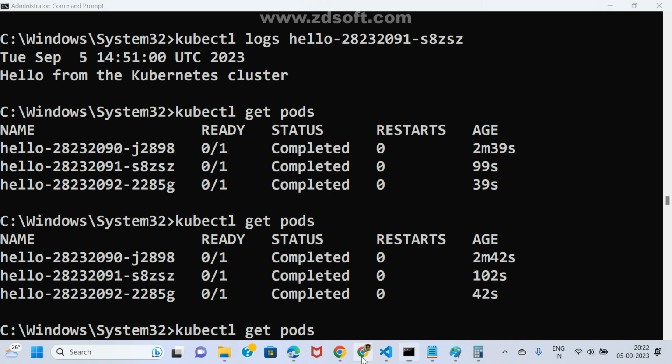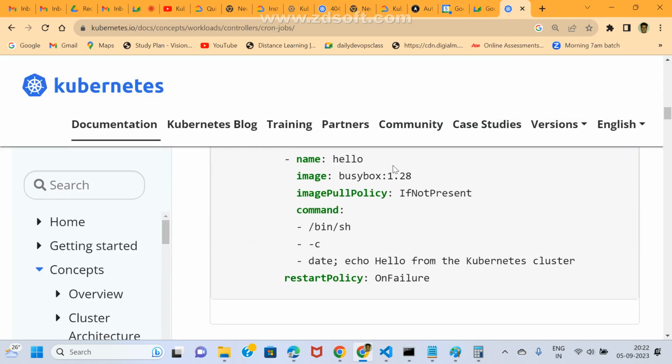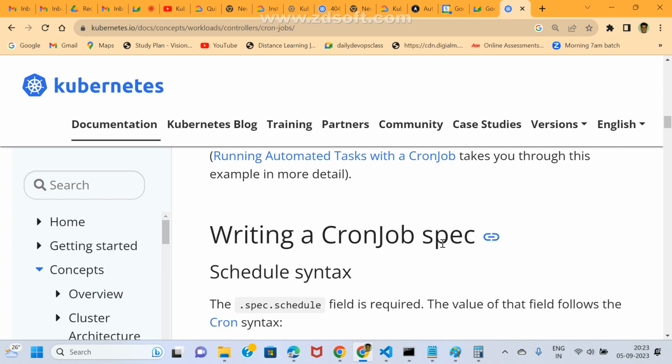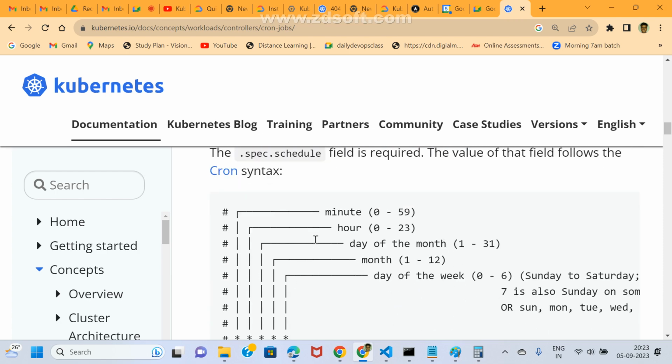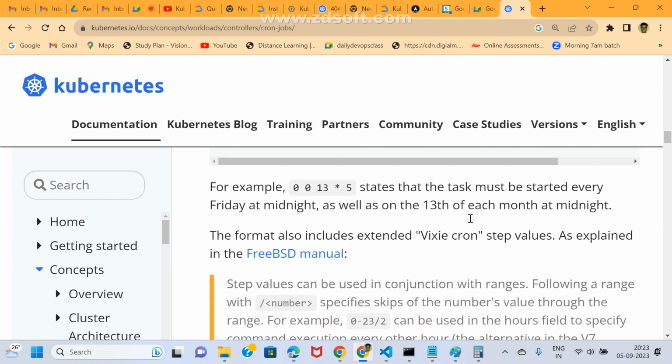In the same way, we'll go for some more, one or two cron jobs. See, they mention something. Running automated tasks with a cron job takes you through this example in more detail. See, writing a cron job specification. Here is the minute, 0 to 59, hour. There they are giving stars. The first star represents minute, the second hour, the third day of the month, the fourth month, and the fifth day of the week. Already you know this, right? Clear or not?